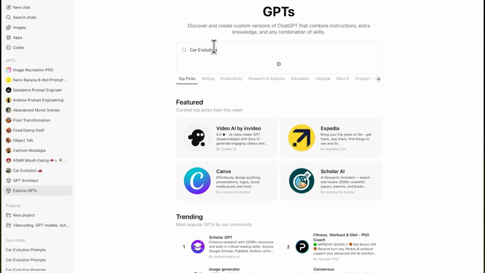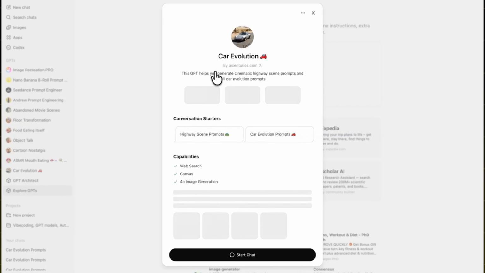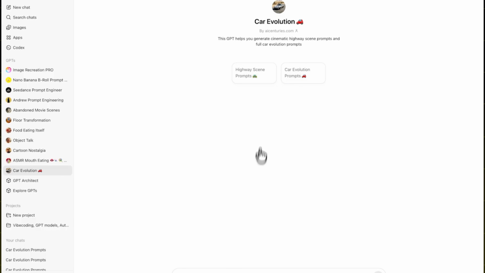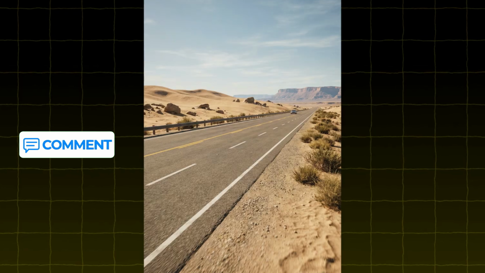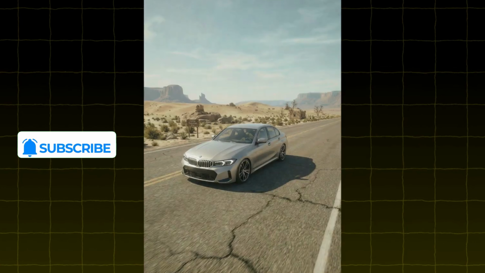Search for car evolution and click on the GPT model. Hit Start Chat. You'll see two options. The first is Highway Scene Prompts. This gives you text-to-image prompts for empty highway images. The second is to create text-image prompts for cars.